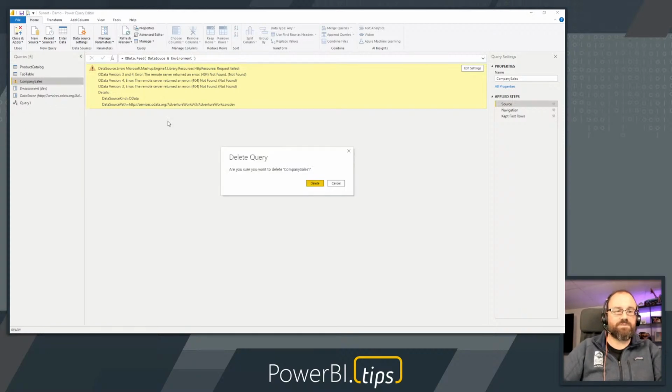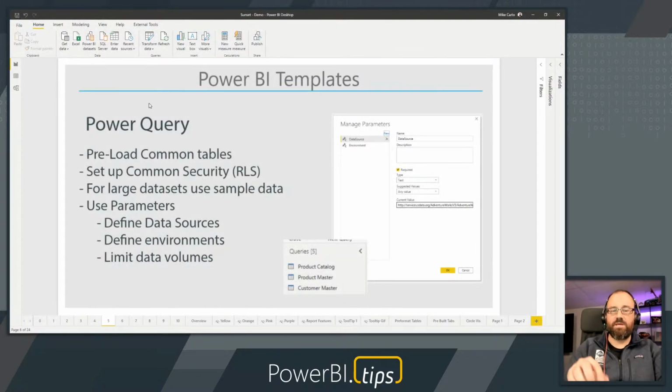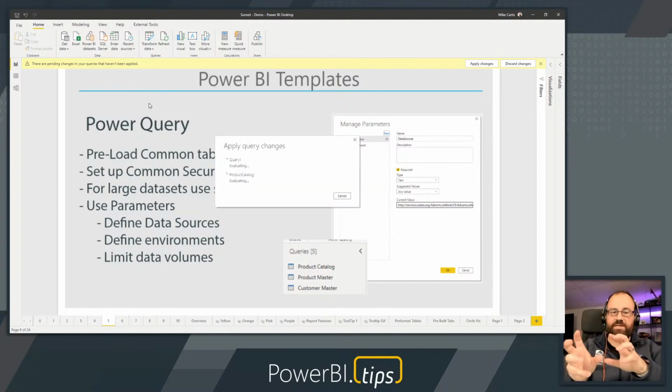So I'll delete this table because it's totally not working now. And then I'll close and apply it. So we'll come back to the main one. So that's kind of the example of just being able to use data sets and incorporating environments inside your report so you can kind of move around and move through the data as well.